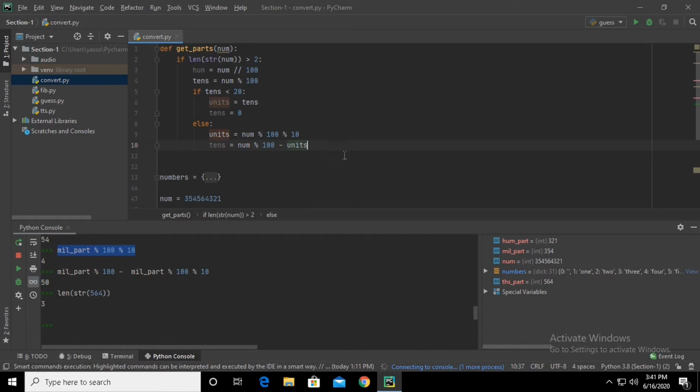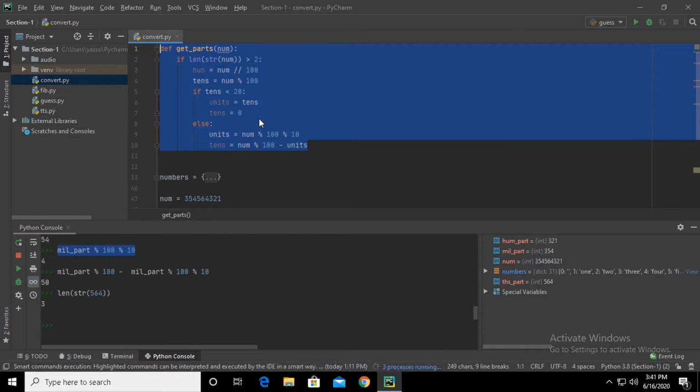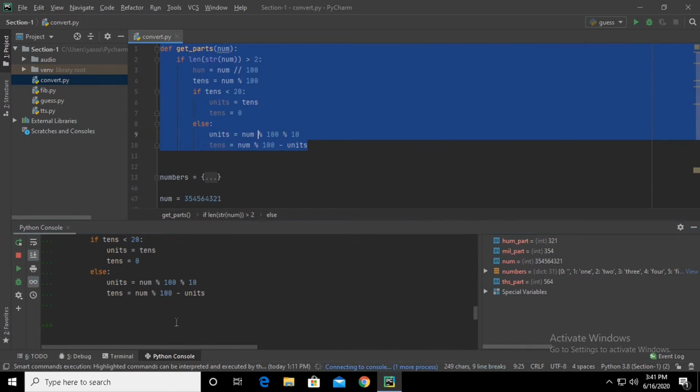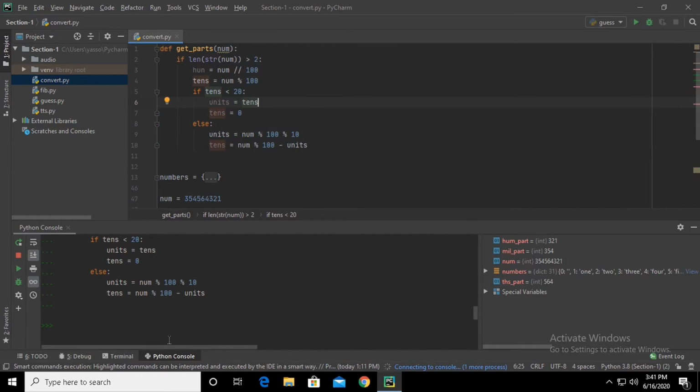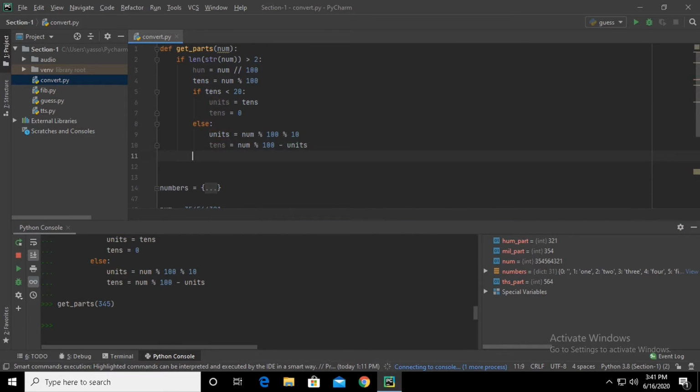And we will keep in mind that we will call this function with an integer that contains 3 digits. So I'll select it and execute it. And then let's call get parts of 3, 4, 5. It will not return anything because we did not return anything. Okay, so we will have to return 100, tens, and units. Okay.